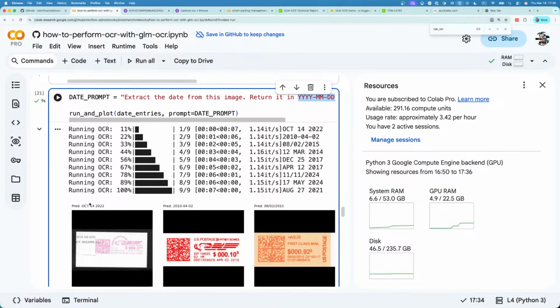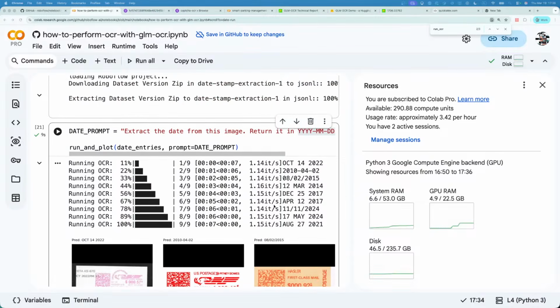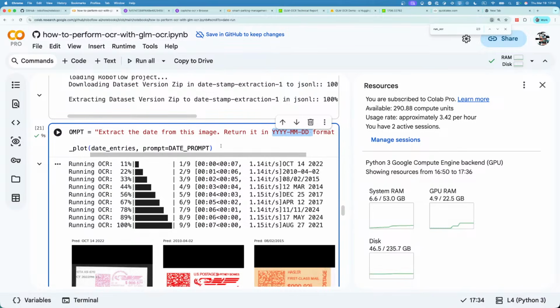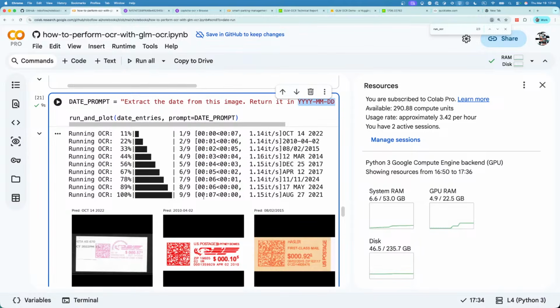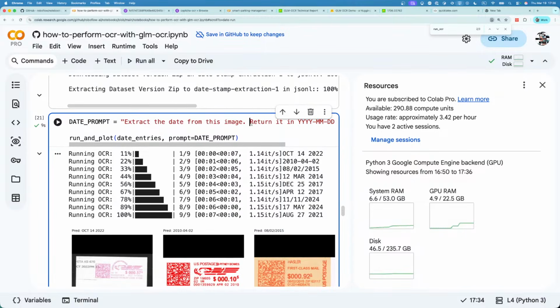But here, for example, it didn't follow my instructions. Here also, it didn't follow my instructions. It extracted the date in the format that was originally in the stamp. Yeah, so here was something that I noticed when I was building that demo, that it doesn't really want to follow those instructions about the format. And I couldn't really get it to do that.